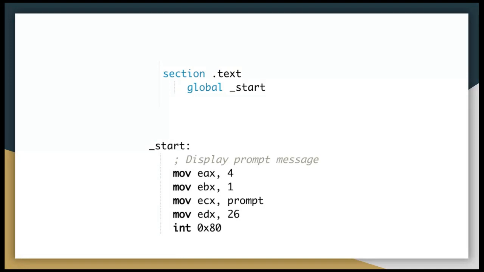This code uses system calls to display the message stored in prompt to the user. It first loads the system call number for write into EAX, the file descriptor for standard output into EBX, the address of the message to display into ECX, and the length of the message into EDX. It then makes a system call using int 0x80.